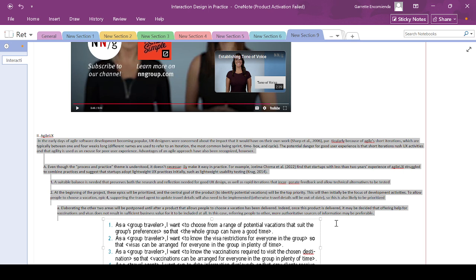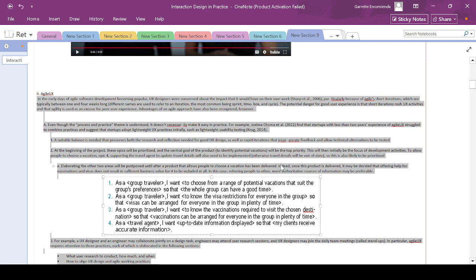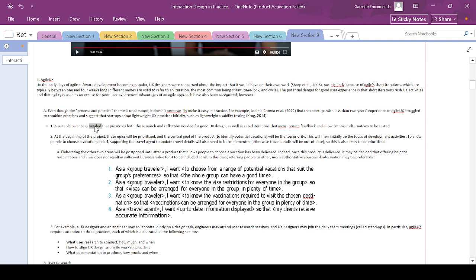Advantages of an agile approach have also been recognized. However, even though the process and practice theme is understood, it doesn't necessarily make it easy in practice. For example, Joel Ma in 2022 found that startups with less than 2 years of experience of Agile UX struggled to combine practices, and suggested that startups adopt lightweight UX practices initially, such as lightweight usability testing, based on Group 2014.